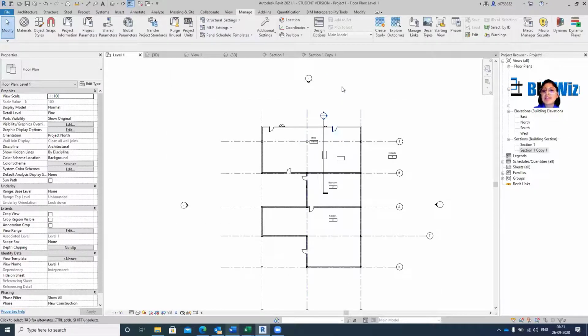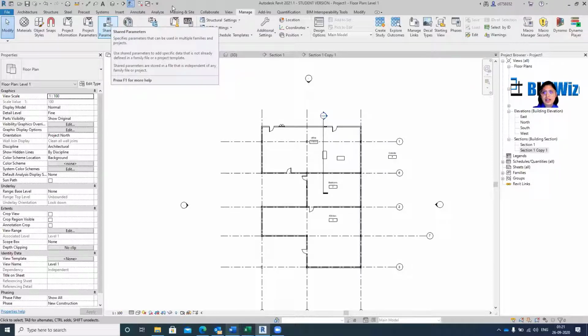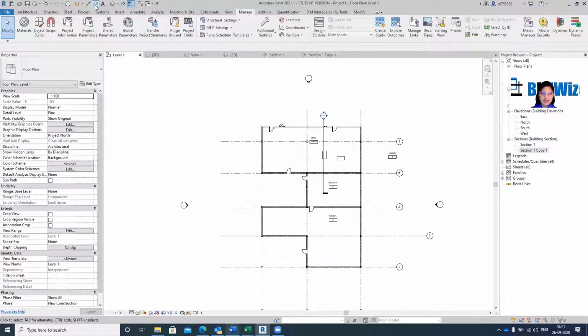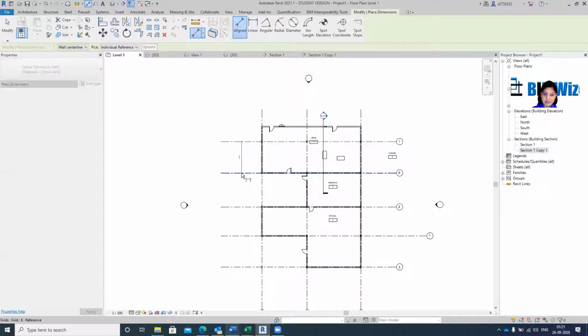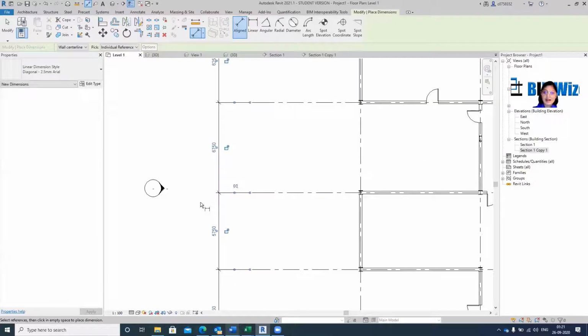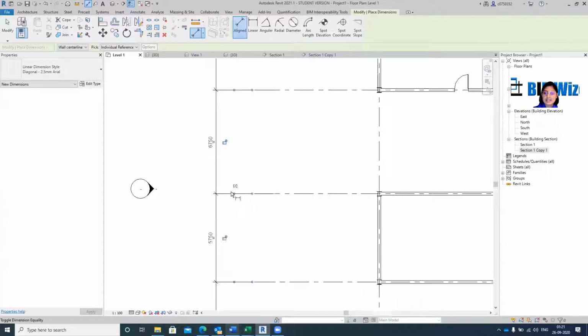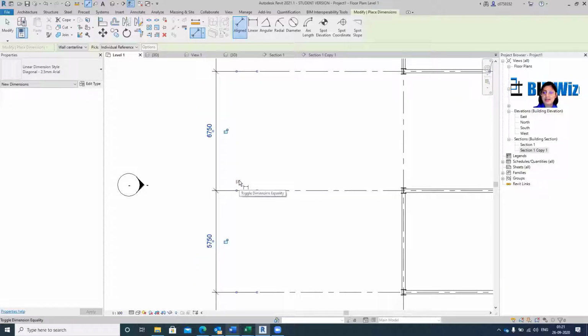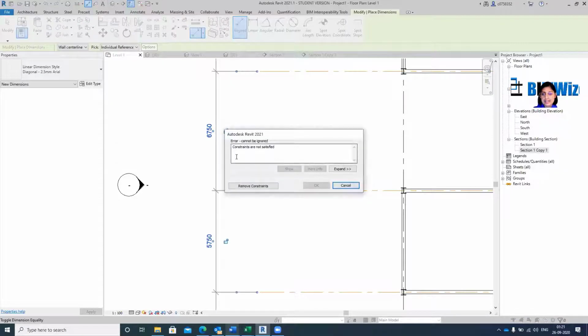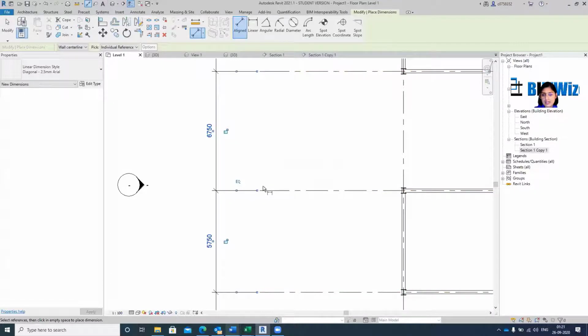Okay, now there is something called constraints. So what Revit does is that we can add constraints to our drawing. And remember when we were doing equidistant grid, there'll be a dialog box that you will just see. So right now, this EQ command, the dimension equality, is not there. If I go here, it says constraints are not satisfied. I would say remove constraints.